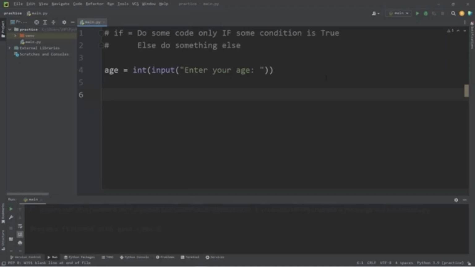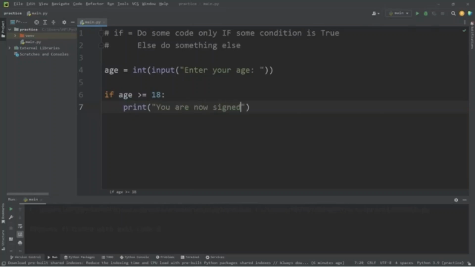To use an if statement, type if, then some condition. What would we like to check? Let's check to see if the user's age is greater than or equal to 18. Then add a colon, then hit enter. Any code underneath the if statement should be indented. Make sure to pay attention to that because that's easy to miss. If the user's age is greater than or equal to 18, let's print, you are now signed up.